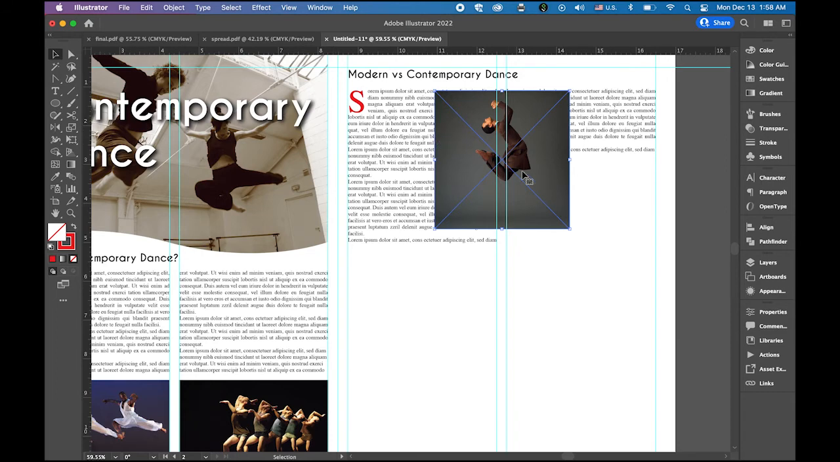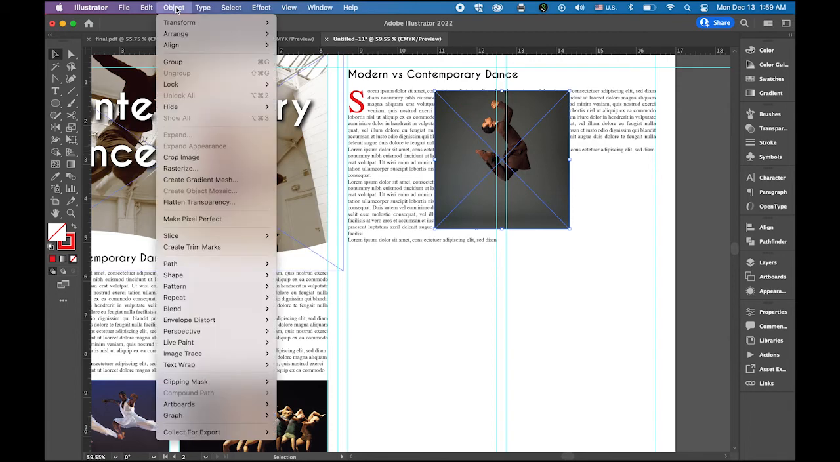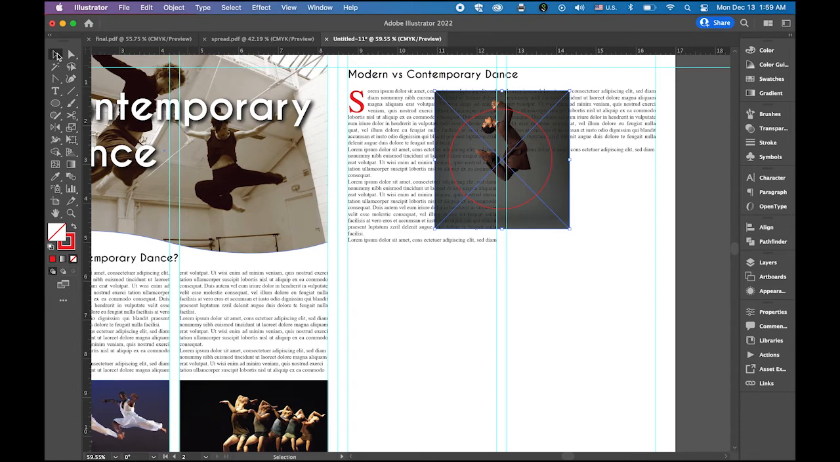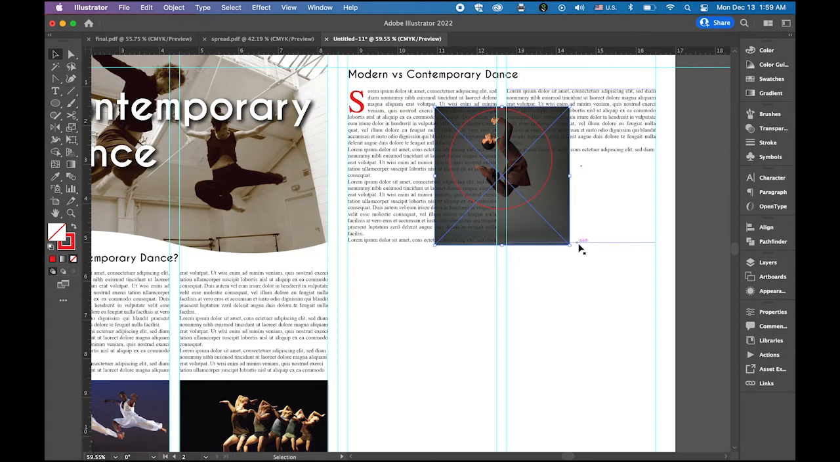Okay, so in order to apply the mask, this image needs to be behind the shape. So go to Object menu, Arrange, Send to Back. Okay, so it looks good. I want to have him in the circle like that.